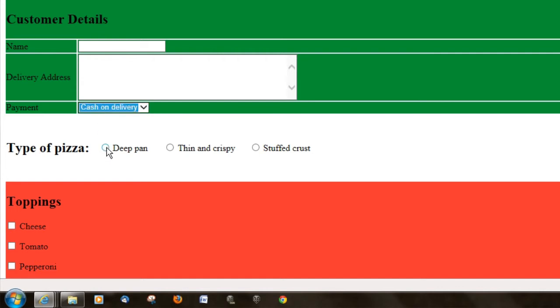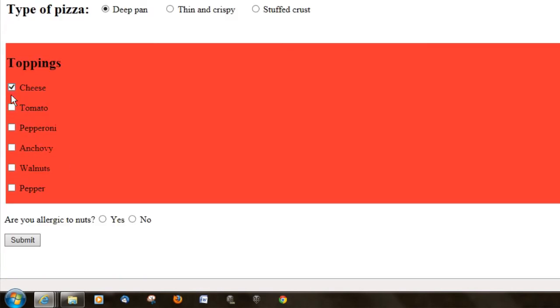Then come to these radio buttons. I'm allowed to click one of them. As soon as I click one, the other gets turned off. And then we move down to toppings, which are checkboxes, and unlike radio buttons, I can check as many of these as I like and untick them as I want as well.